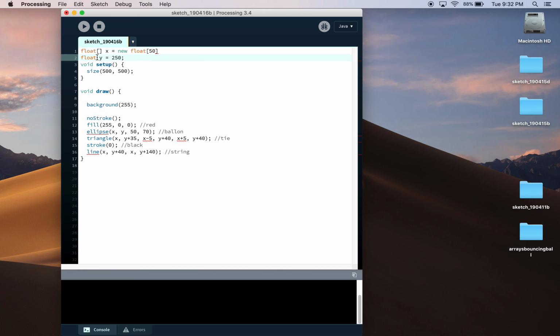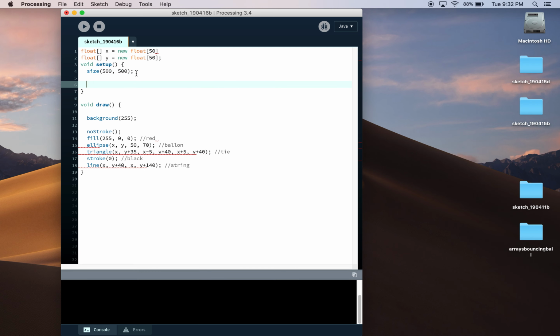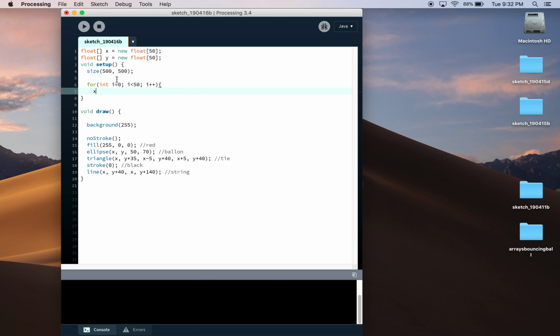And then I'm going to do the same thing with y. Not one y variable, but 50. Here in setup, I want to initialize, oops, I forgot a semicolon there. All 50, so I'm going to say for int i equals 0, i is less than 50, i plus plus. And then I'll start with x, and so I'm going to use i, so the first time through it'll initialize the first variable, x0, then x1, x2, so it'll initialize all of them up to x49. So I'm going to use random, and I'm going to give the lowest x value that I want and the highest x value I want.